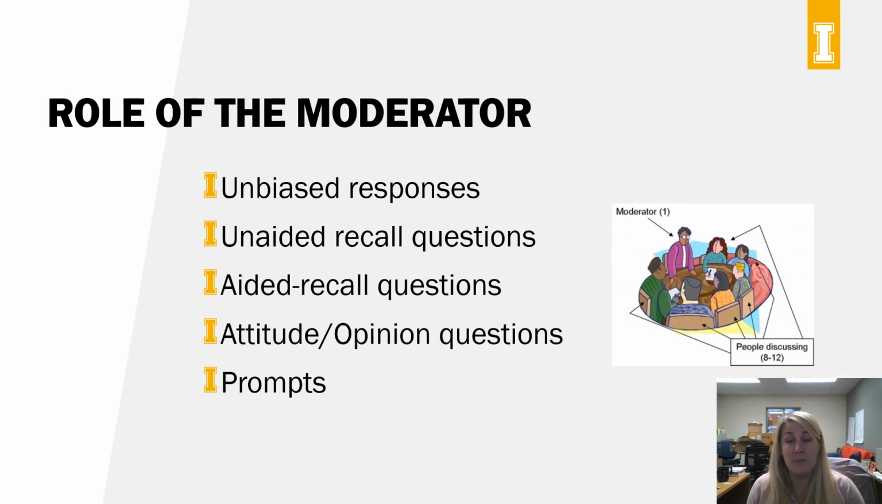As the role of the moderator, it is important to give unbiased responses, unaided recall questions, aided recall questions when needed, attitude and opinion questions to drive conversation, and prompts when required. The moderator should not direct the conversation and should always stay neutral. This includes not responding to questions or answers with a positive or negative response. However, it is important to ask prompt questions when you're looking to gain a little bit more information on what the person has said. Drive the conversation further and explore the topic more.